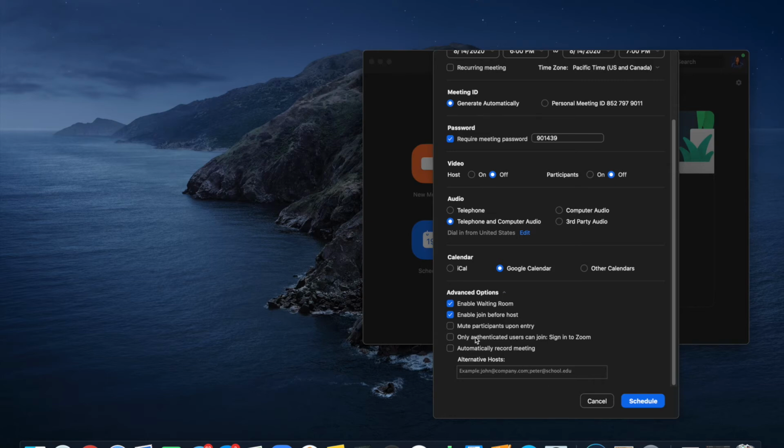And then mute participant upon entry. If you're expecting a large attendance of people, like 50, 70, or 100, it might be a good feature to turn on so that when a person comes in, they're not disrupting everything that's going on.